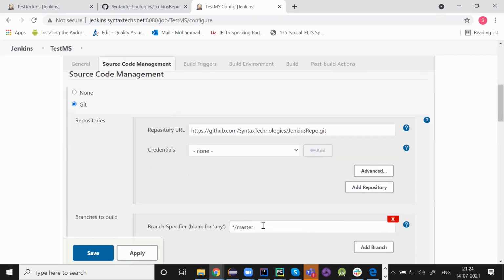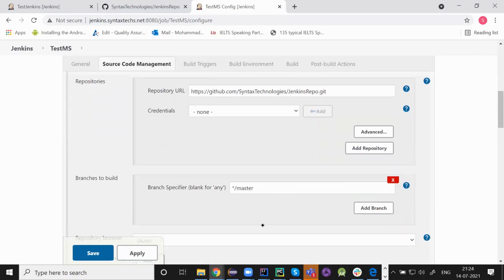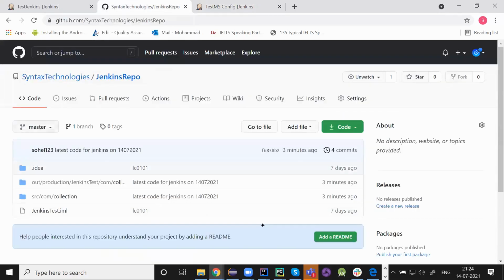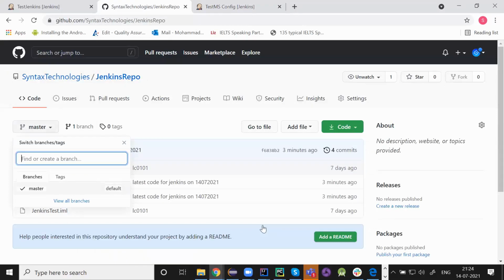After adding this repository, it is asking for the Branch Specifier. From which branch? Because it is possible that I can have multiple branches here. Right now I'm having master, but I can have a test branch, I can have a main branch, I can have so many others. So in one repository, there can be multiple branches.